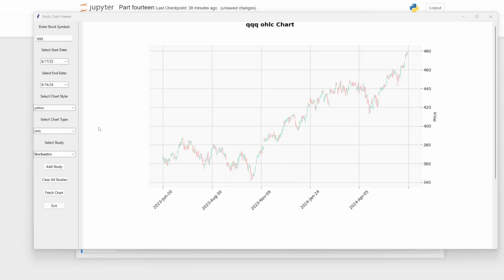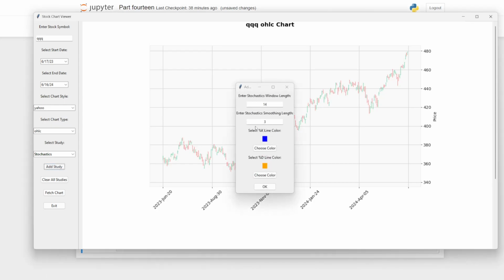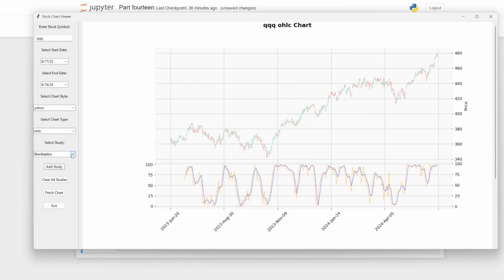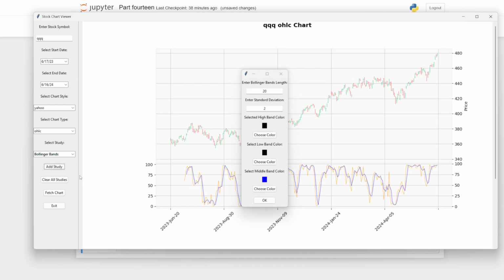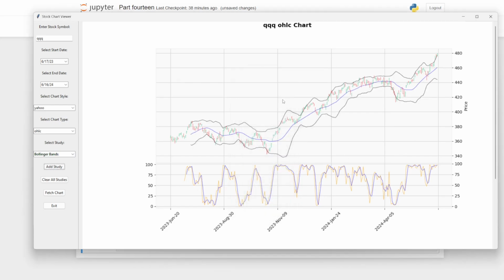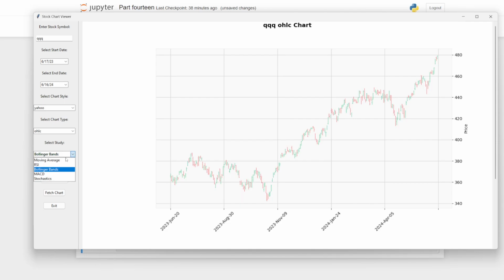So here we are on the application window, and this should now be done. We can add the stochastics, 14.3. I accidentally shrunk that box. I didn't mean to do that. Okay, that brings in the stochastics. That's great. The Bollinger Bands, we can do the same thing here. And that brings the Bollinger Bands in, so that all works correctly. So that's great. And then we can clear all that. That works. That's fantastic. Moving average also works.